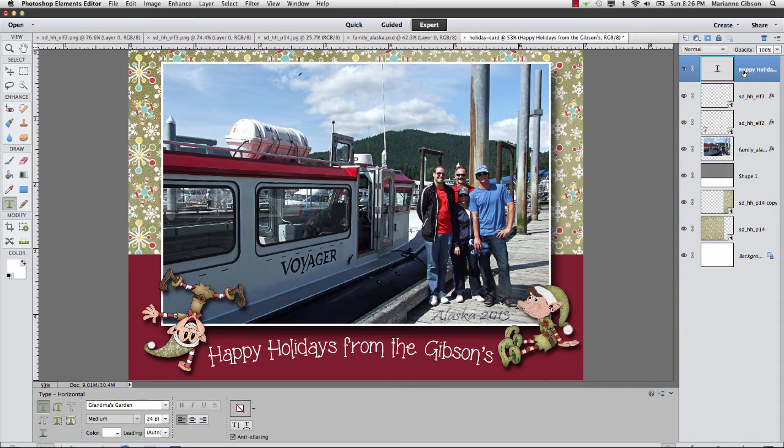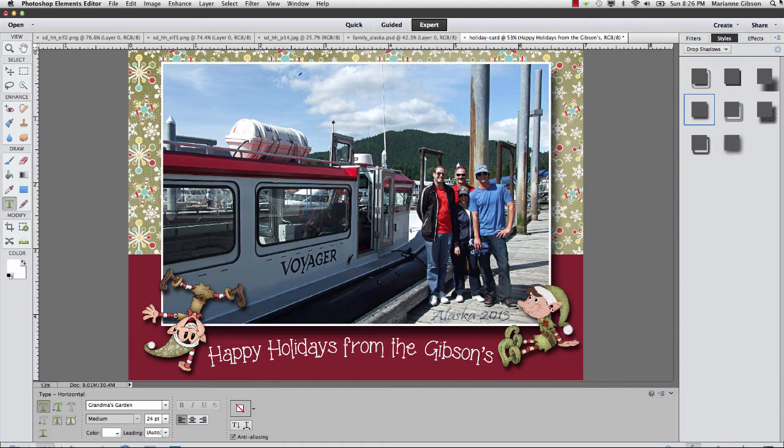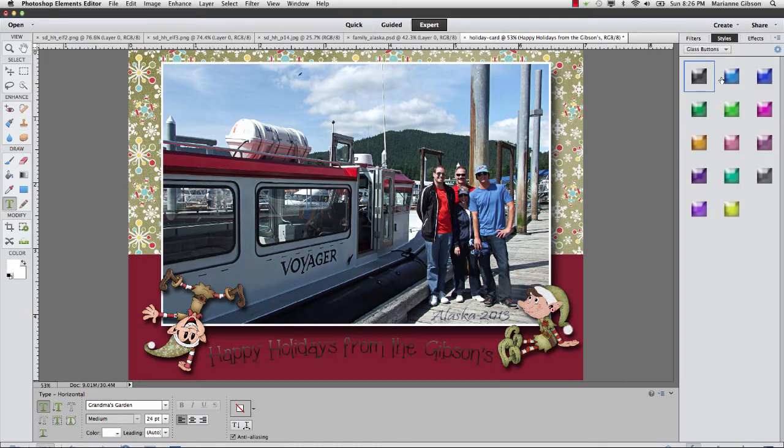I'm going to go to my effects. I'm going to try something different. I'm going to try glass buttons. Oh, I kind of like that green. Oh, I certainly like that. Just going to try them all. I'm going to go back to this green. Let's look at this other green here. Go to that green. And then I'm going to go back to my layers.